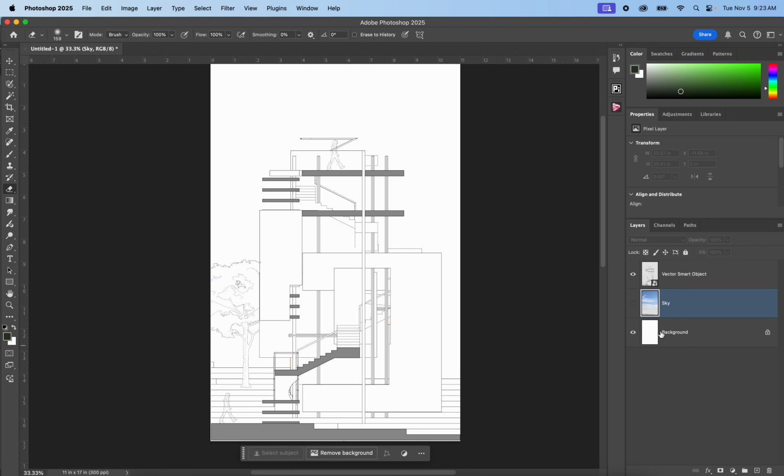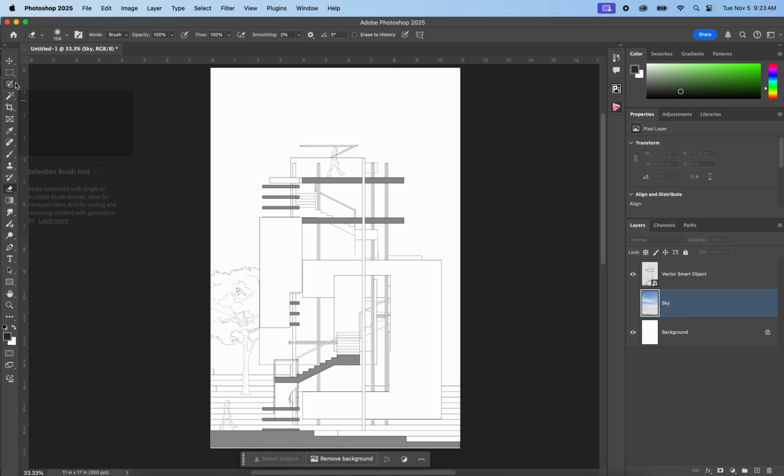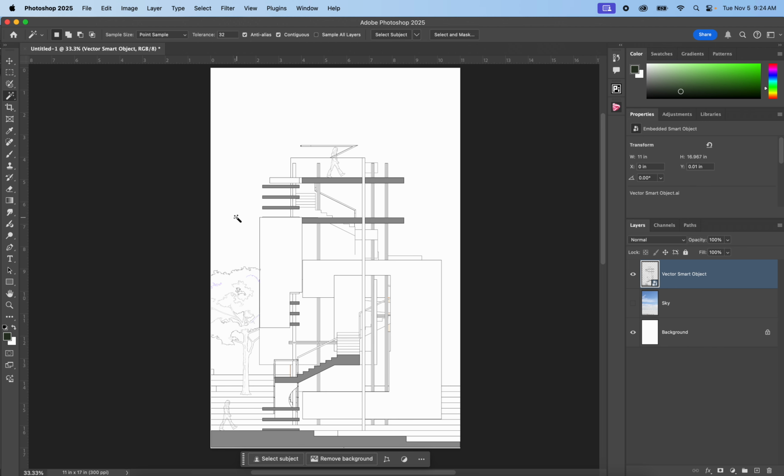And to be fair, I could just generate some images of the sky, but as you saw, it can be kind of a selective process. So in my case, I'm going to use my magic wand tool. I'm going to make sure that I'm on the vector layer so the computer knows what I'm trying to trace. And I'm going to click on any element that is my sky.